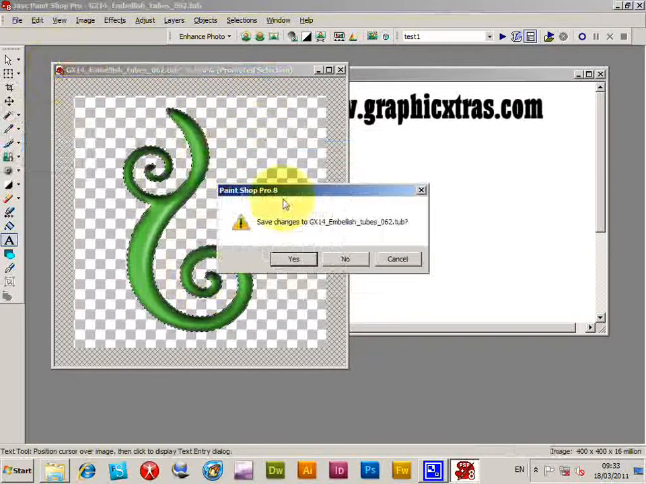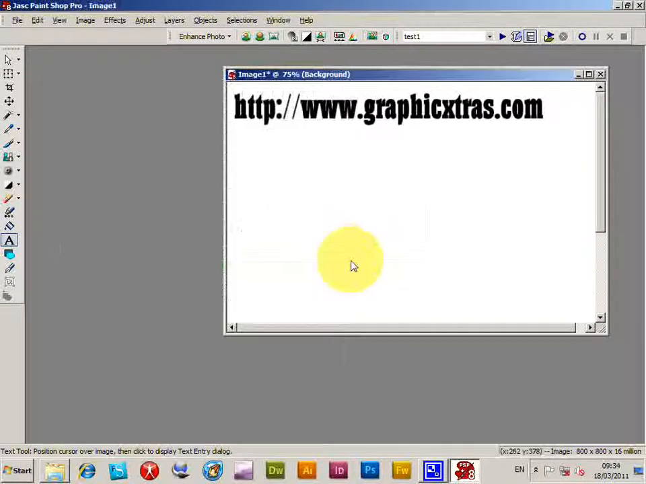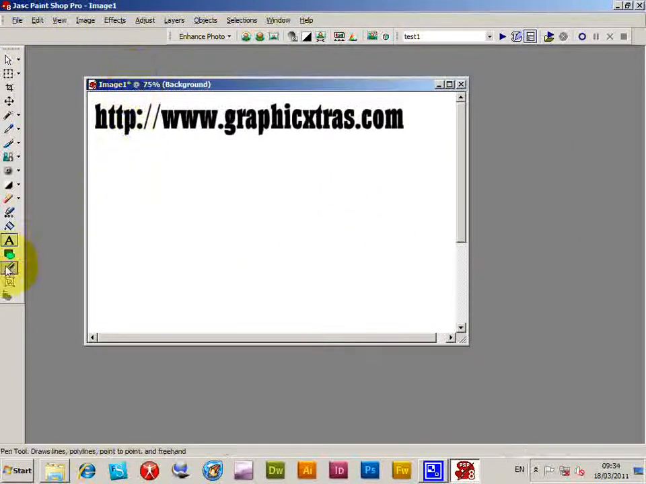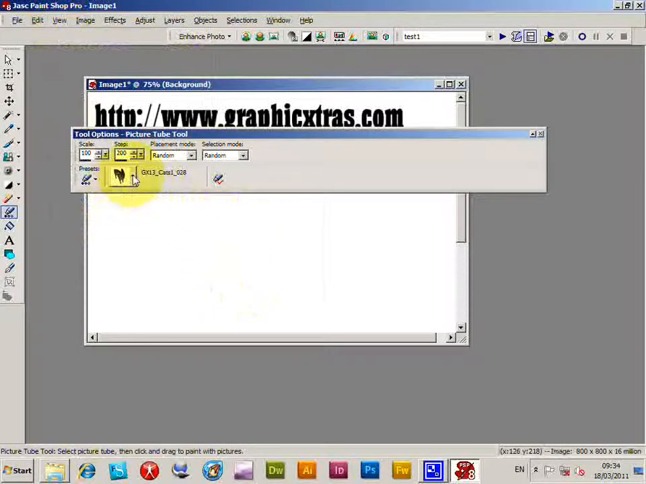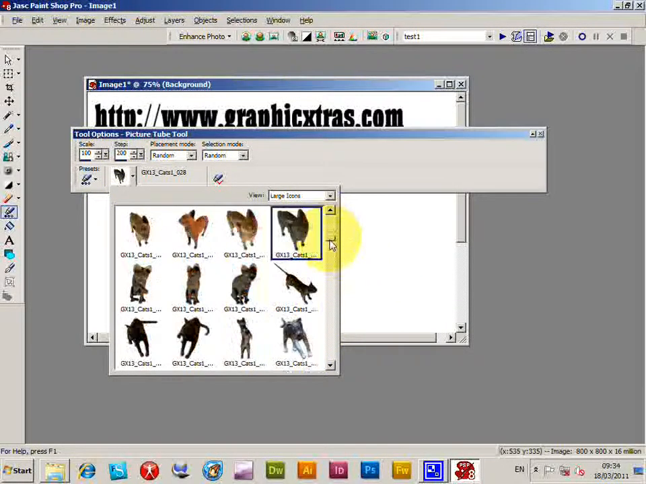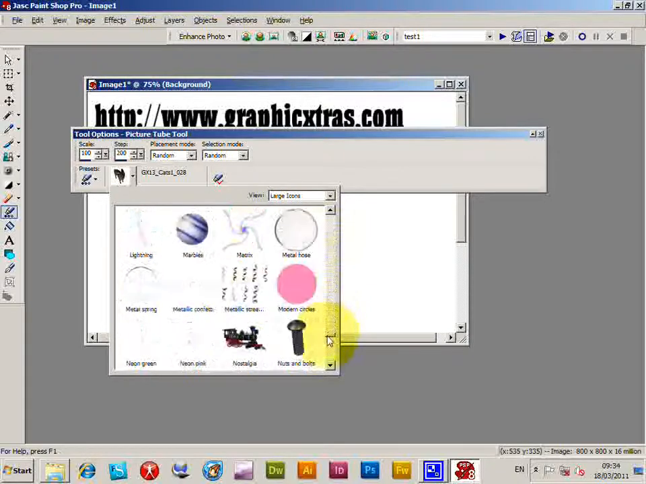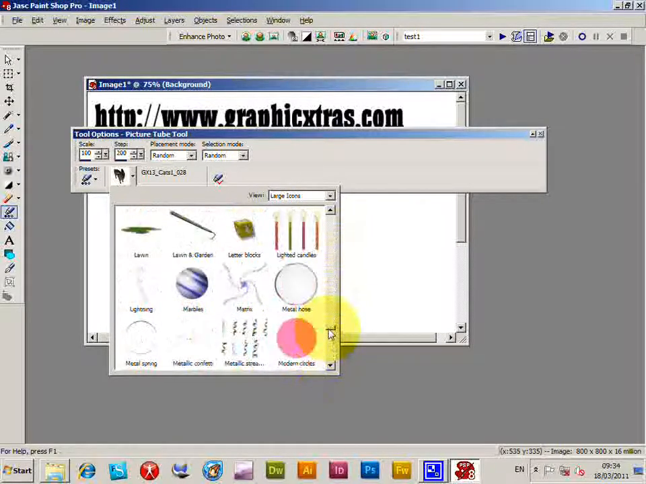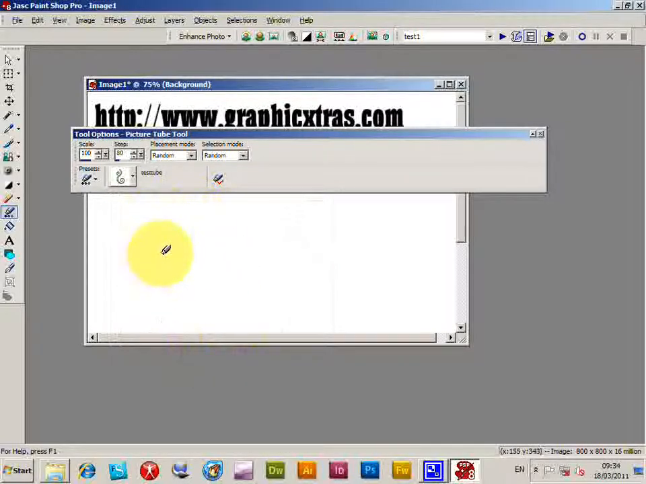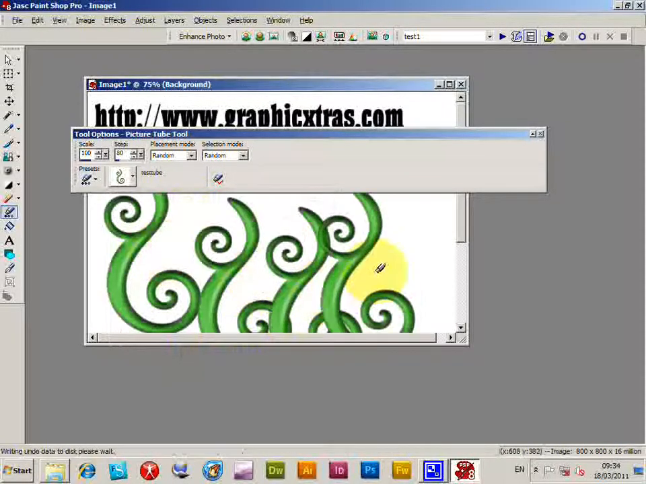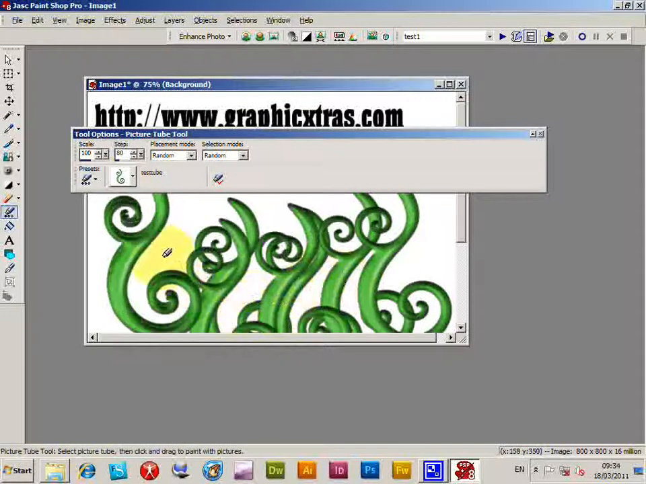Now just get rid of that, new, and got a document open here. So I'm just going to select the picture tube, view, palettes, tool options, and you'll see the various designs here that are already loaded. And there's the test tube file we just created. So you can just apply that. Just like that.